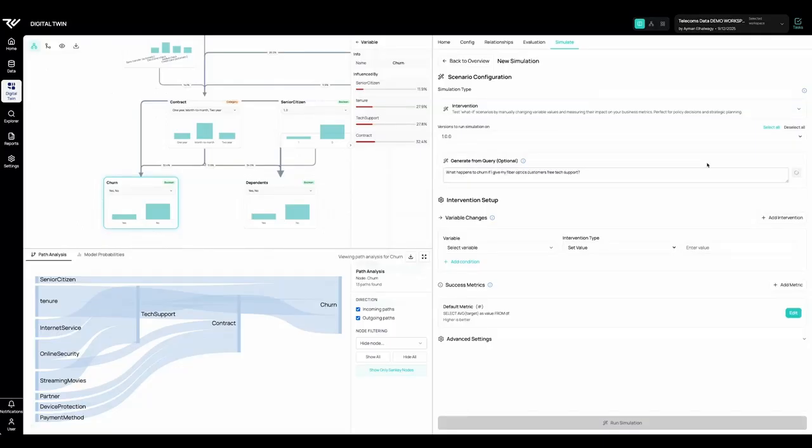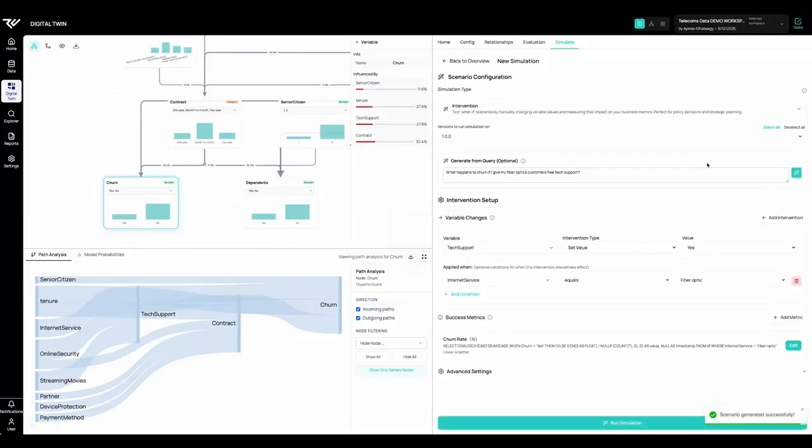Our technology is not based on LLMs or generative AI, but we do think that LLMs are a great way to interface with the underlying technology. So what this query did was simply set up the configuration for the report. You'll see here now we're setting variable changes where tech support is set to yes and internet service is equal to fiber optic. Now I'm going to go and run the simulation.